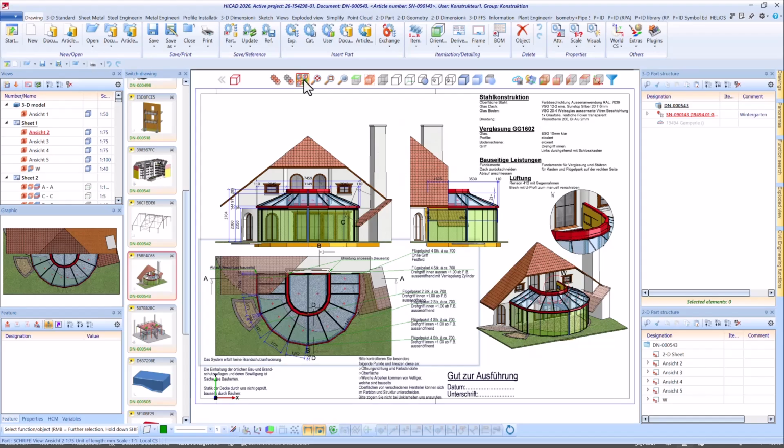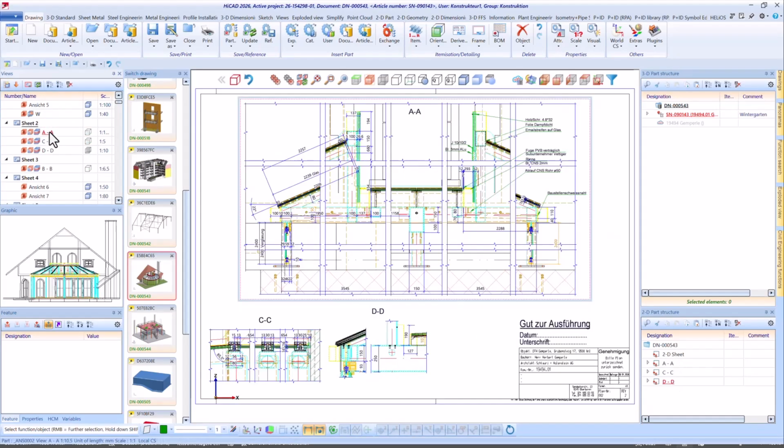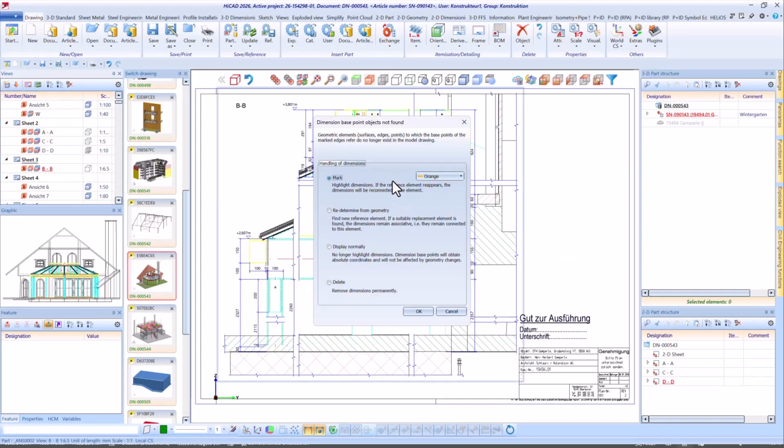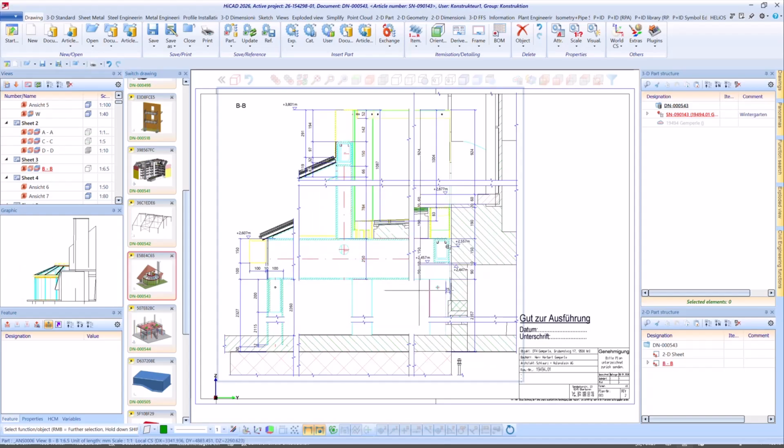Previously, dimensions that were no longer associative after geometry changes often caused a "dimension base points not found" error message. Often, you first had to update sections and details before you could even respond appropriately. Now, the dialog no longer appears when problems are found in outdated views. This means that the views must first be updated before the dialog is executed.